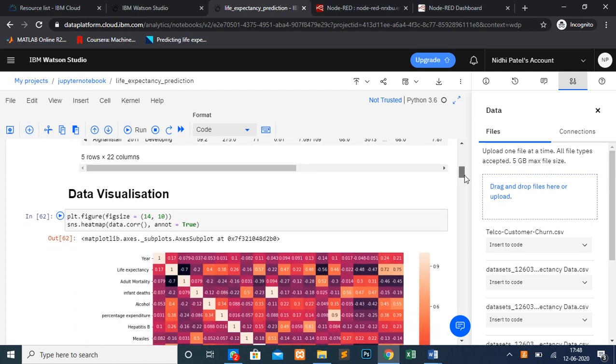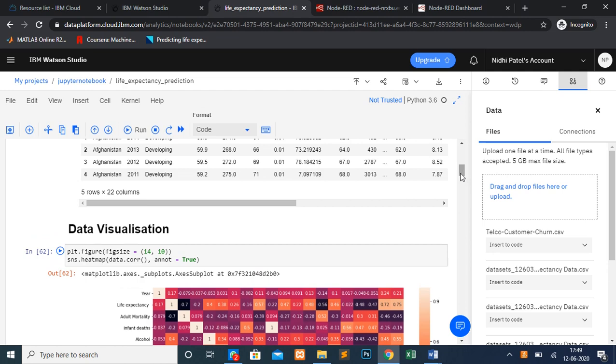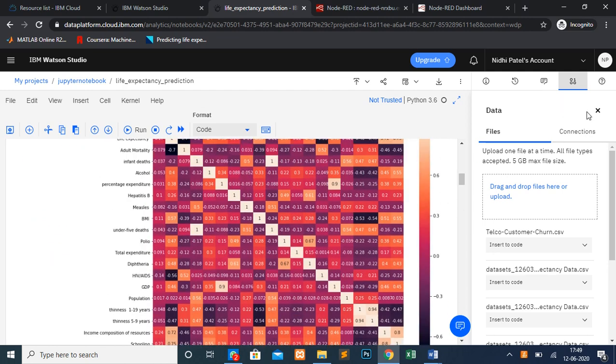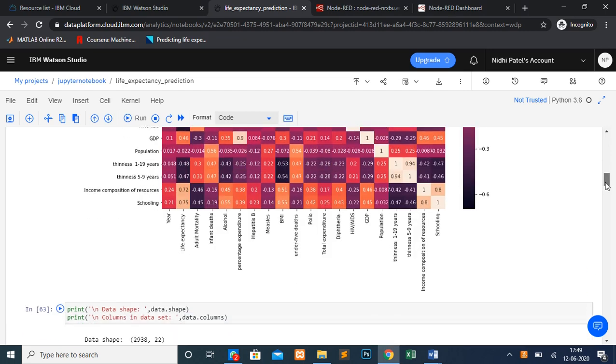Now, after importing the data, the next step is data visualization. It is done with the help of a heat map. This is the heat map. It shows correlation between the columns. The warmer color shows higher and positive correlation while the other shows low and negative correlation.